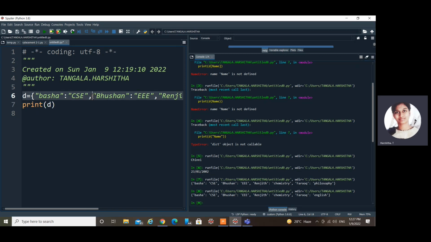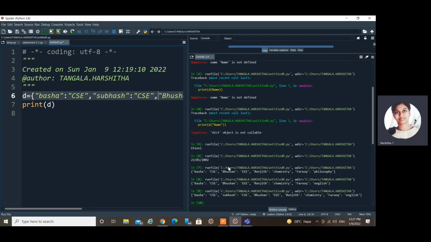If I give same values, if I say Subhash of, maybe, from also CSC, values can be same, no problem. You get all the things. Now when I print, see, Basha of CSC, Subhash of CSC, Bhushan of Triple IT, Ranjit of Chemistry, Farooq of English. Now it's fine. Values can be of same type, but keys cannot be of same type. To explain you this point, I have used this dictionary.